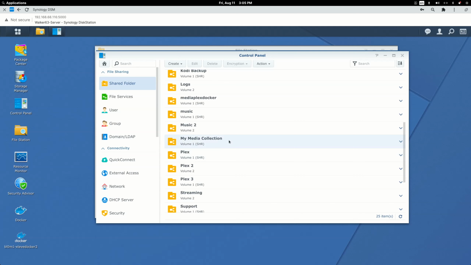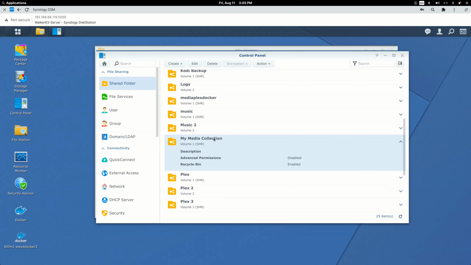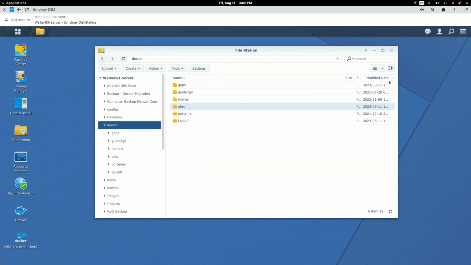So one of the problems is when I first bought this NAS, I didn't set it up correctly. I didn't know how to set up folders for Plex Media, and I just have this one big My Media Collection folder, and then there's subfolders in it, and that was my main share. And for this demonstration I created a share called mediaplexdocker, and I just have my default admin and default user account that has access to that folder.